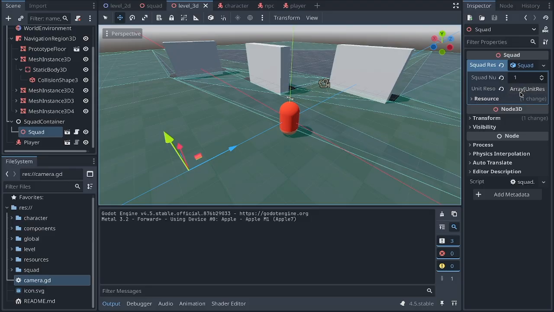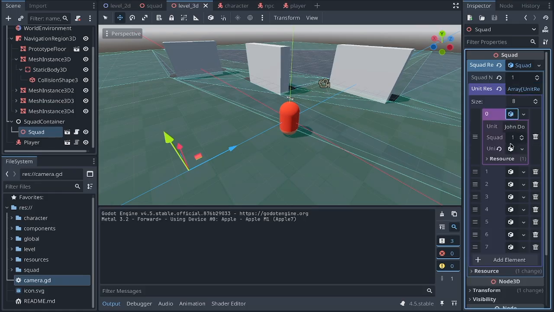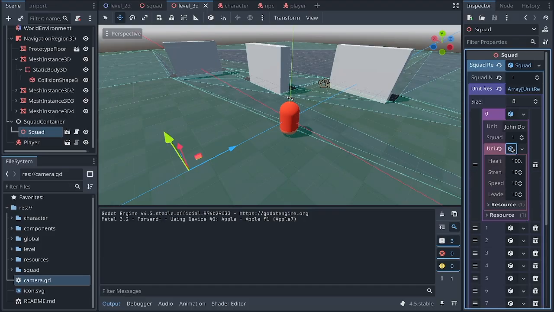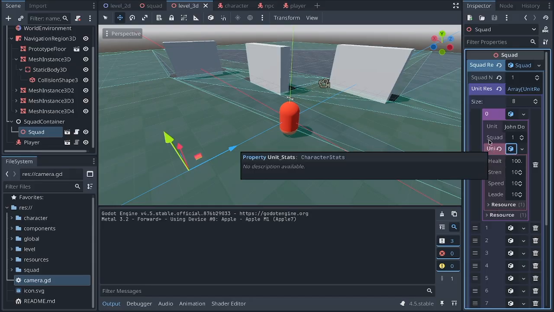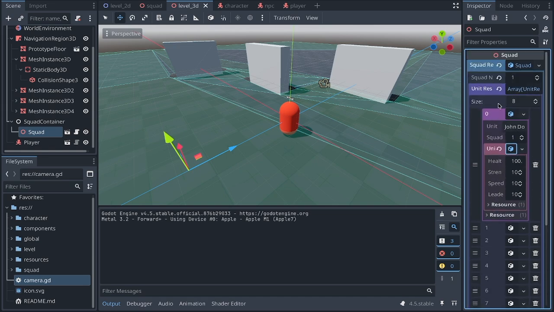The next thing is it has an array, and this array contains unit resources. These are individual units that belong to the squad. Right now they're all John Doe, and they in turn have their own character stats, which is another resource. This stacked approach allows me to make a change in one place. For example, if I want to change this unit resource, I would just go to that script and add another stat, and then all of these would be populated.